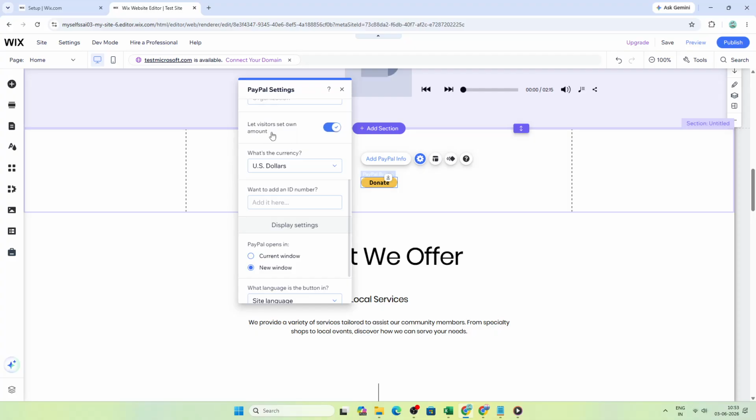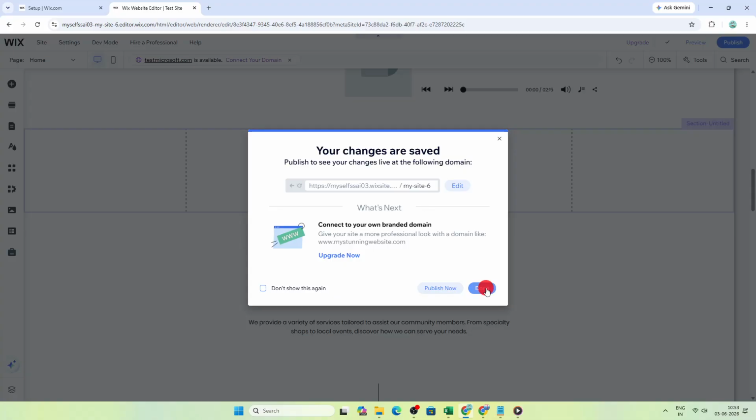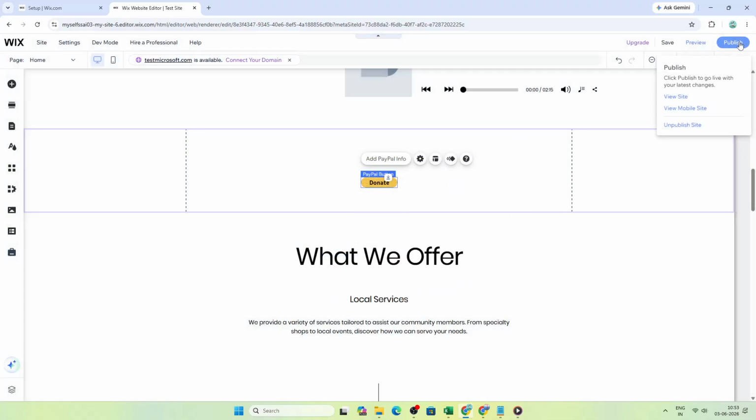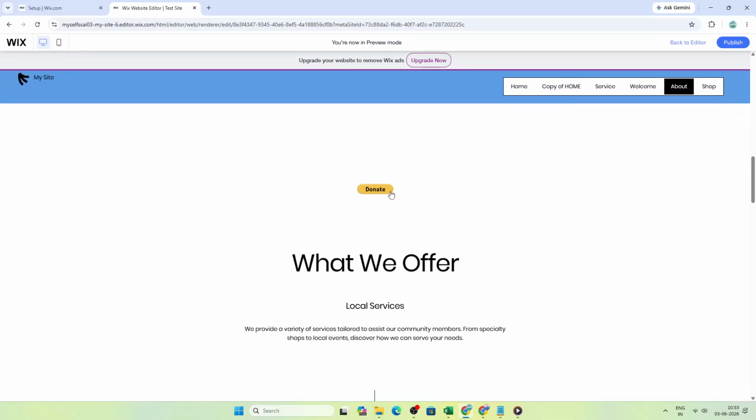Once everything looks good, save your changes and publish your website. Publishing is the final step that makes the donation button live and available to your visitors. Before sharing your site, it's also a good idea to preview the page and make sure the button looks right and is placed clearly.